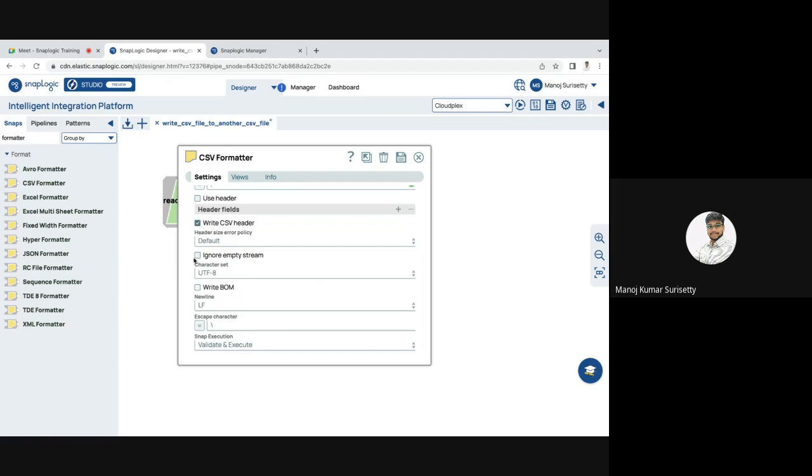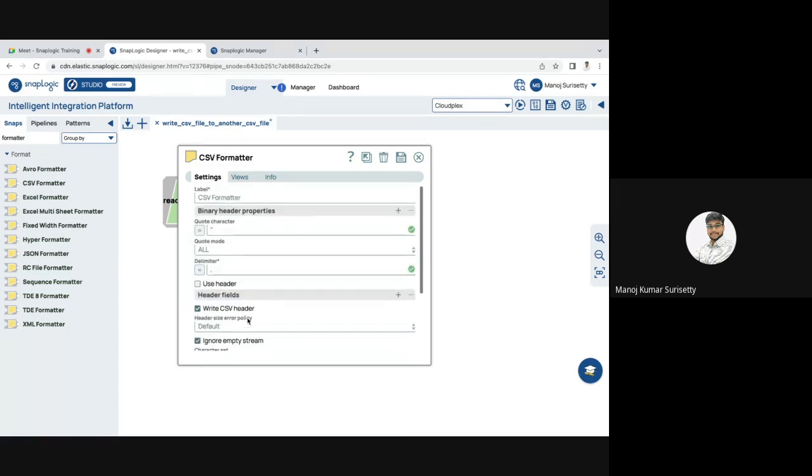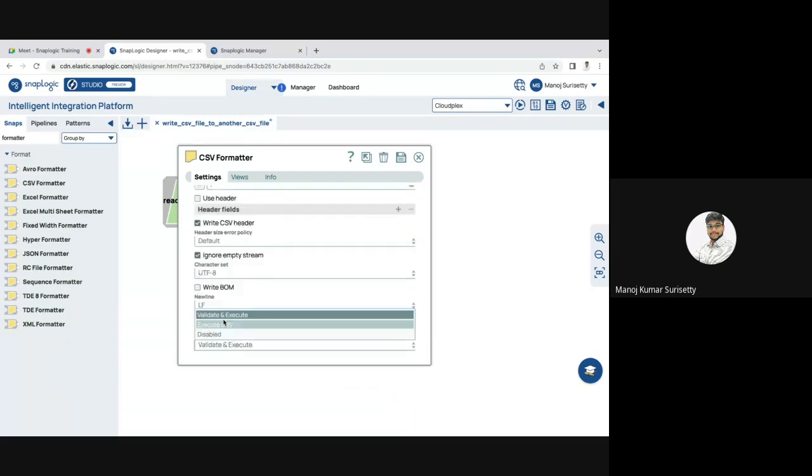The other input is this one, ignore empty stream. Earlier it was checked, we can check it or not. I have explained what ignore empty stream is. Here also we can define other options. Don't worry, you will learn them yourself in future sessions. And the snap execution is the same.